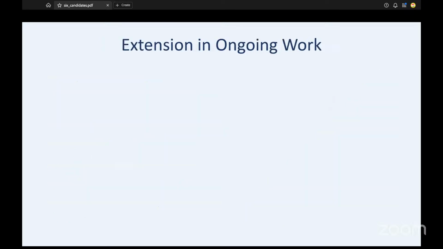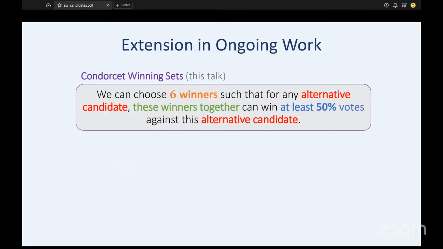And I want to quickly mention some extension in one ongoing work. So in this talk, I talked about this condensate meaning set, which states that we can always choose 6 winners, such that for any alternative candidate, these winners together can win at least 50% of the votes against this alternative candidate. So that's the result I just presented.